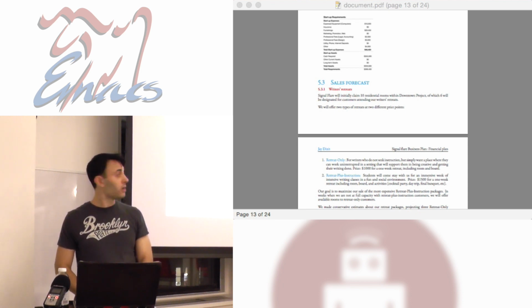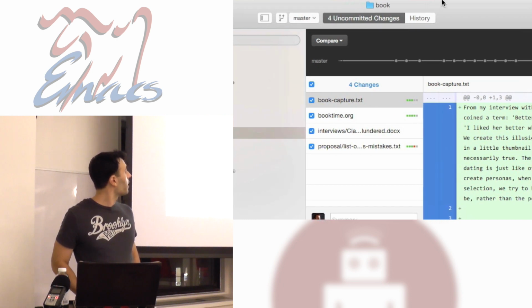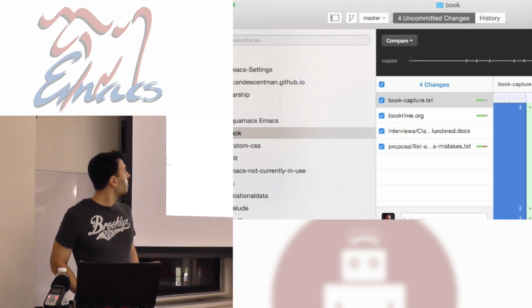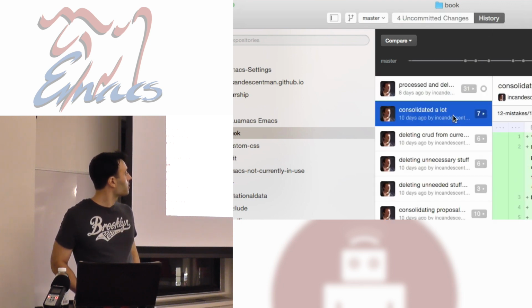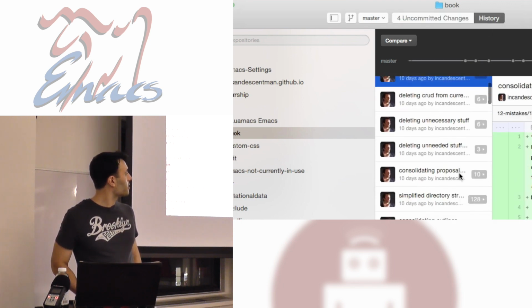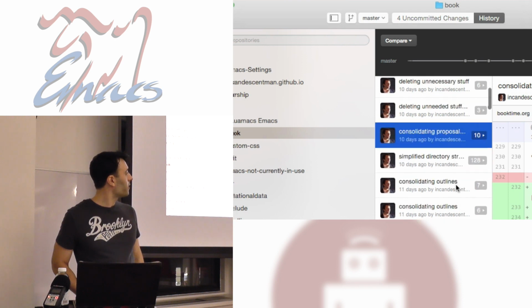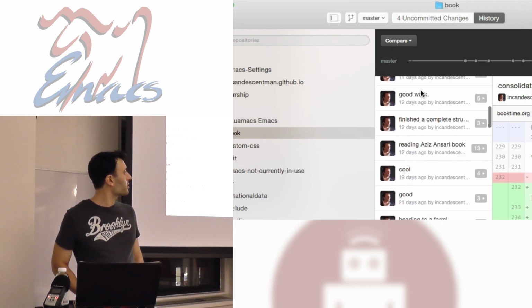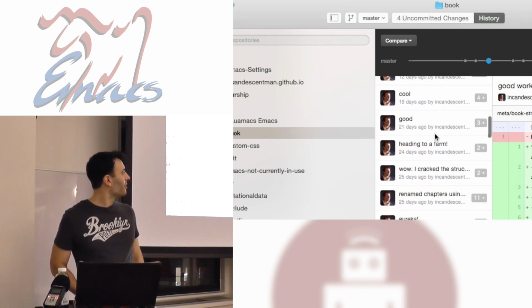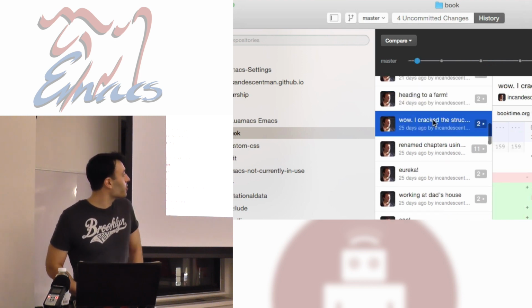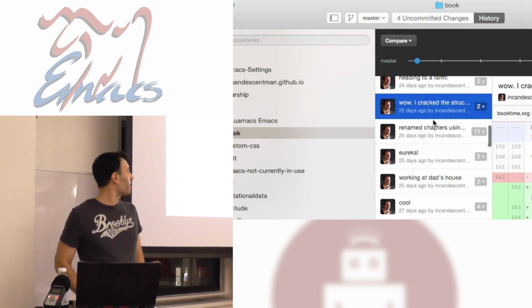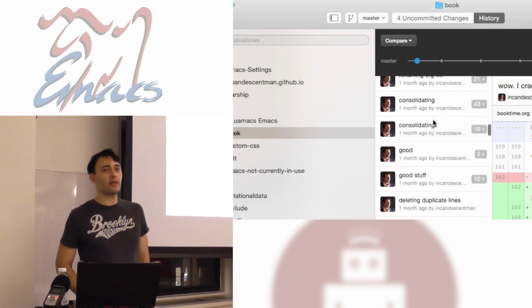It's just me. But here's my book, and you can consolidate it a lot. Deleted stuff, consolidating proposal, simplified directory structure. Did some good work on this day, 12 days ago. Heading to a farm, like a writing retreat. Wow, I cracked this structure. That was a good day. But yeah, here I am. It's all just me. I don't need anything complicated.